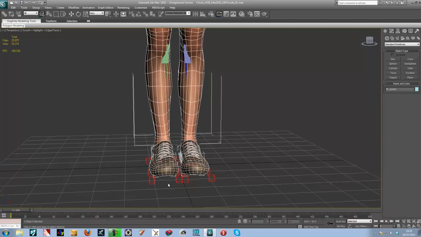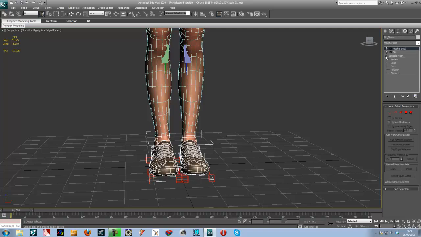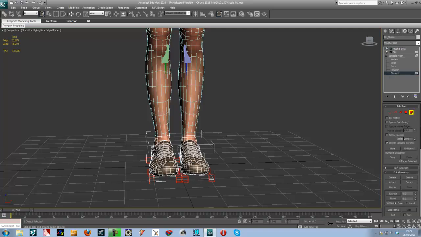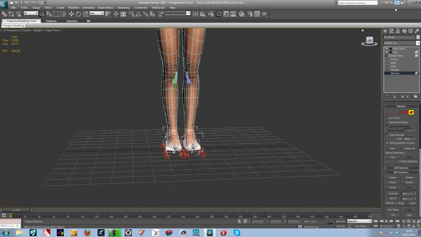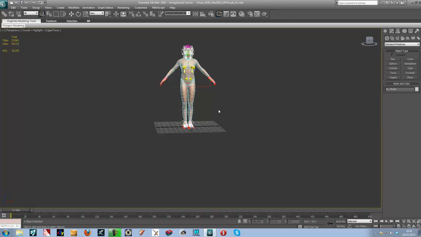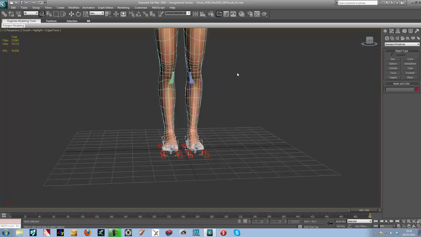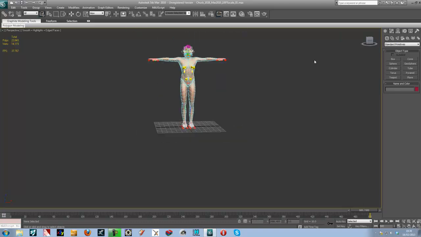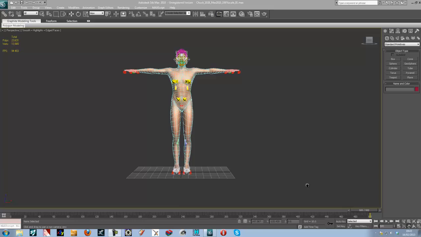We're going to pick his shoes, back into editable mesh, element, shoes, bang, shoes, bang. Now the other thing to do is to pull this all the way up here and make him T-posed. That's that part of the tutorial done. Okay, cheers guys.